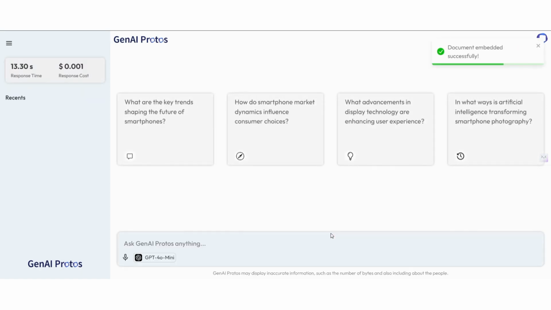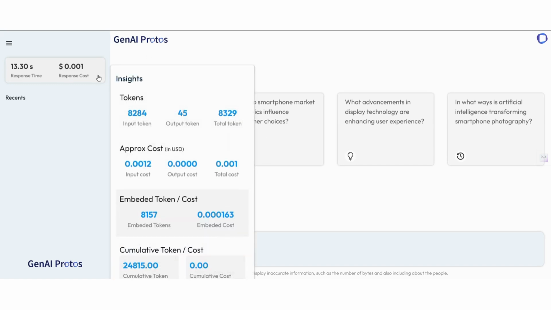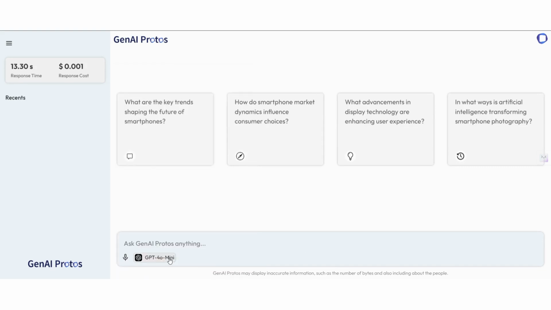As soon as that's done, we can see some questions over here. When we were embedding, the AI analyzed the data itself and curated some questions based on the data that's present in the PPT. On the left hand side, it shows the amount of tokens it used for generating these questions. The tokens consumed are 8284, and this is for embedding that document in a vector store.